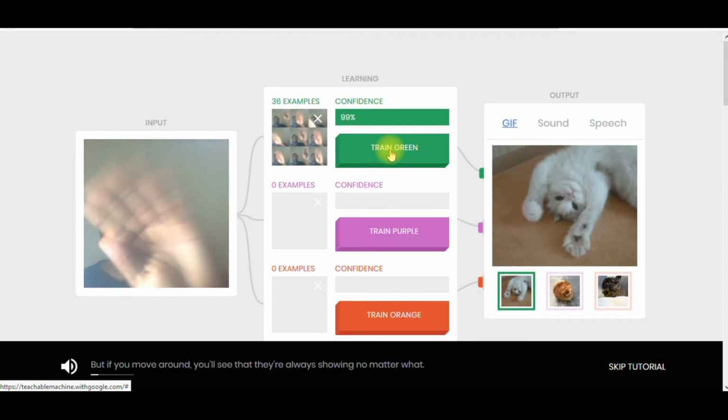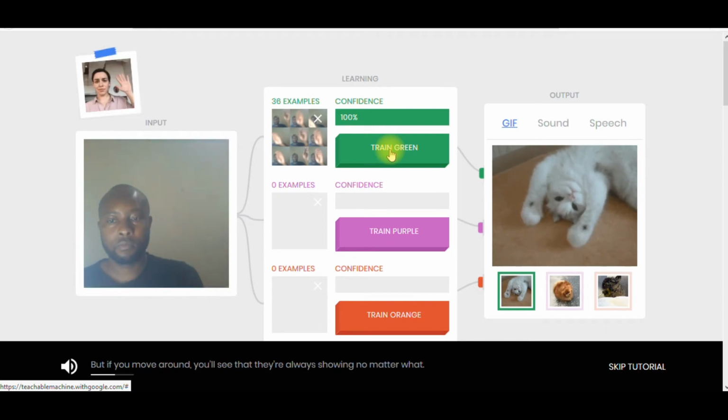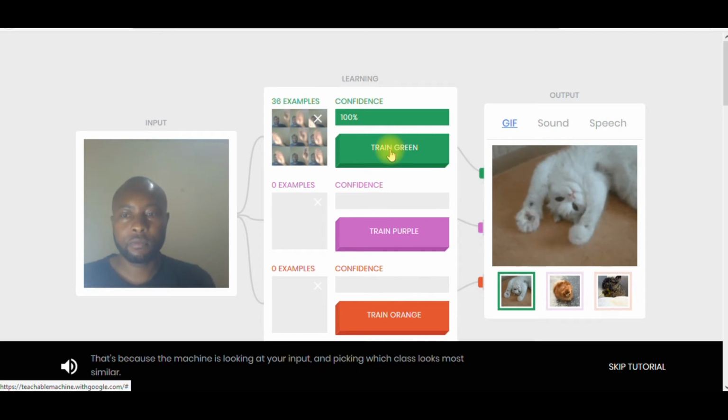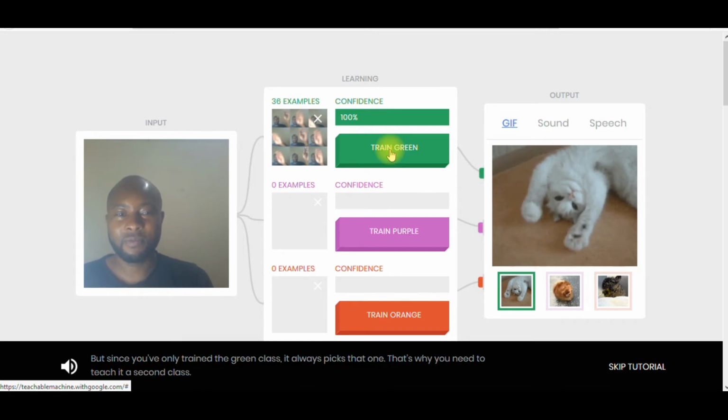But if you move around like this, you'll see that they're always showing no matter what. That's because the machine is looking at your input and picking which class it looks most similar to. But since you've only trained the green class, it always picks that one. That's why you need to teach it a second class.